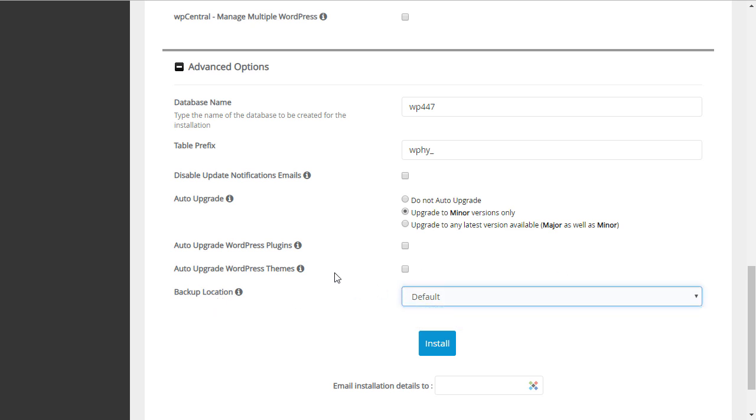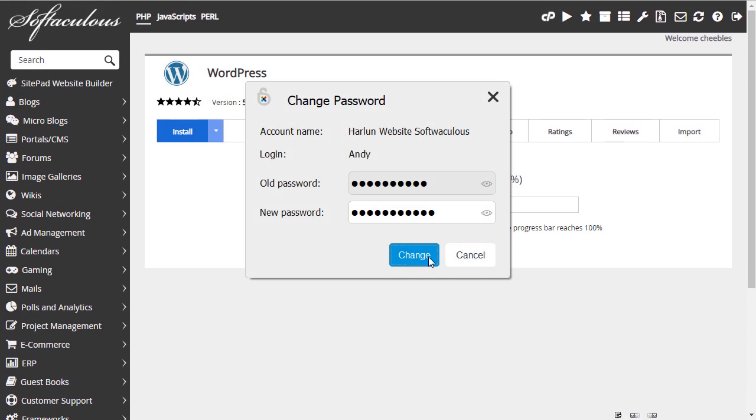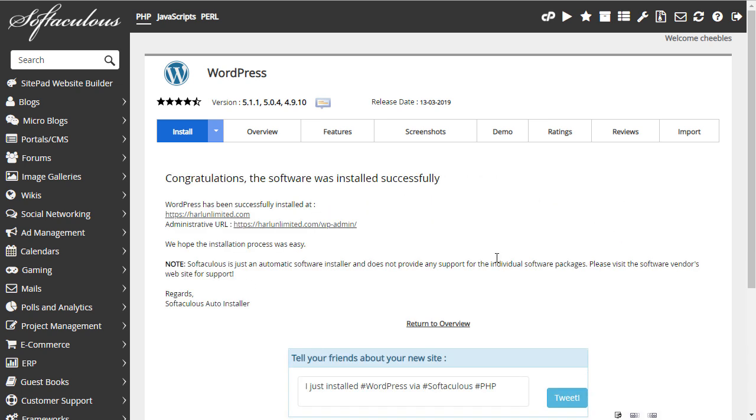Backup location, default, and then enter an email for installation details to your email address again. So here we go. There's my email address. And then just click on install. I'm going to save those because that's my username and password to get into the site. And you can see the progress, it's quite quick.